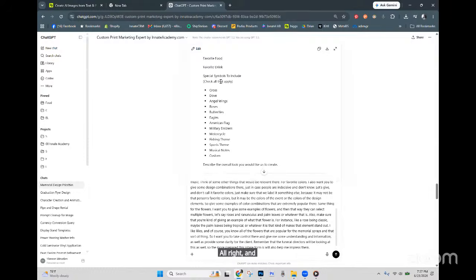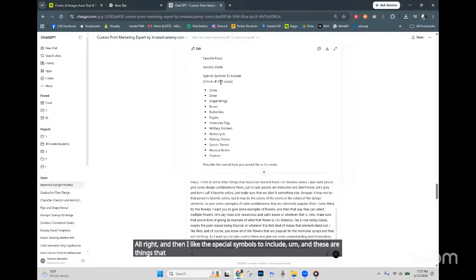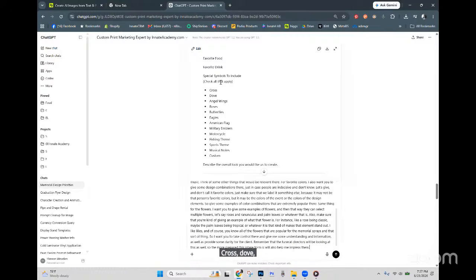All right, and then I like the special symbols to include. And these are things that we typically think of, and we might call them design elements, right? Or accents. Cross, dove, angel wings, roses, butterflies, eagles, American flag, military emblem, a motorcycle, and this is where that vehicle goes in.